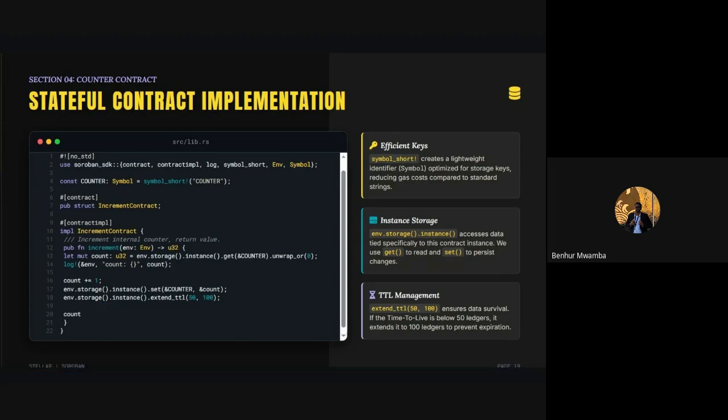The next step is you want to set a time for the data to survive on the blockchain. And this is when we use the TTL.